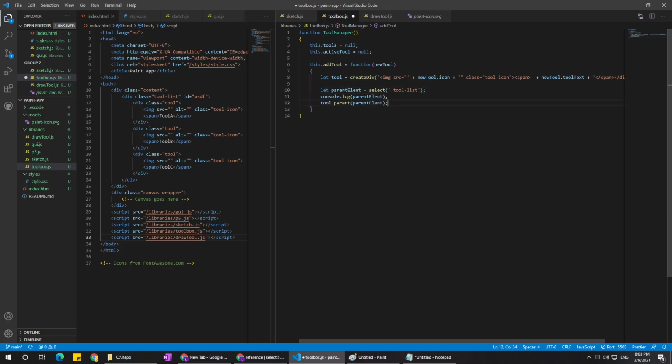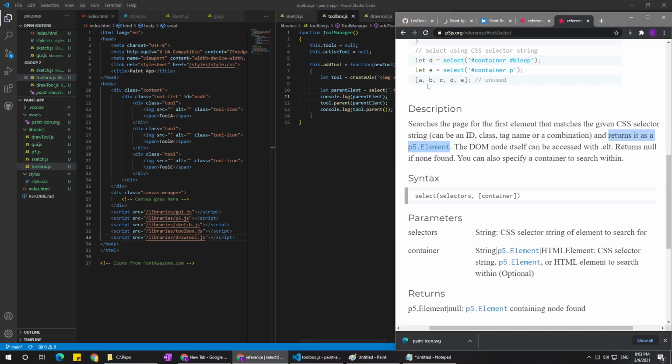All right. So we're going to console log parent element. That should not be the same as what we did before. What we did before was console log tool.parent, right? Like that. That's actually what we did, but we need to do this after we have set the parent. Now let's see. How does it look?